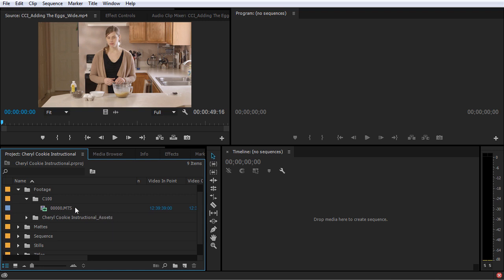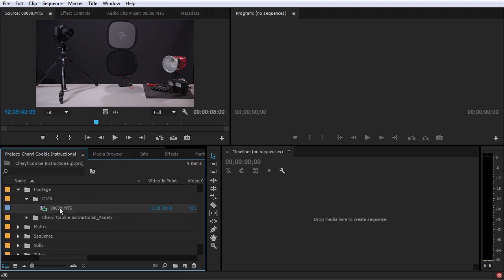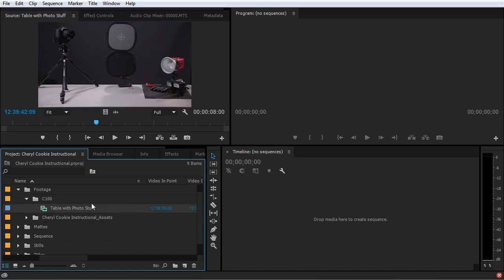So one of the ways that you can make that a little bit easier is just to rename the items or the assets in your project. I'm going to double click on this clip and I can see that this file here is a shot of a table with some photo stuff on it. So if I want to keep this organized, what I would do is click on the clip and then click over here on the name, and now I can rename this. So I may rename this clip table with photo stuff_00000.mts. Alternatively, I could just name this table with photo stuff, and that's fine too. That's not going to affect the actual file.